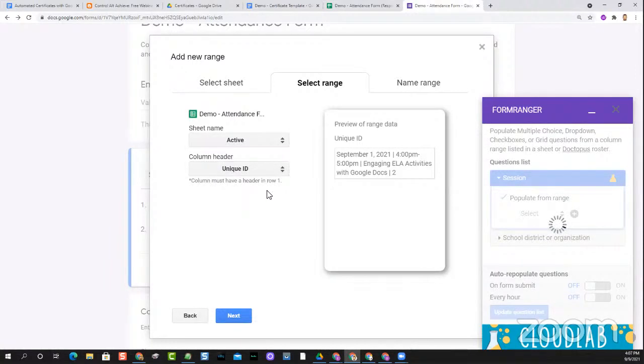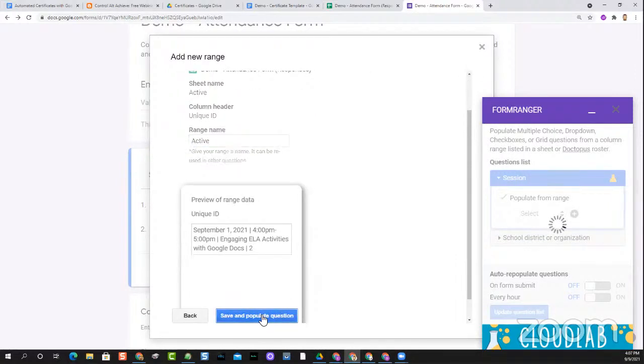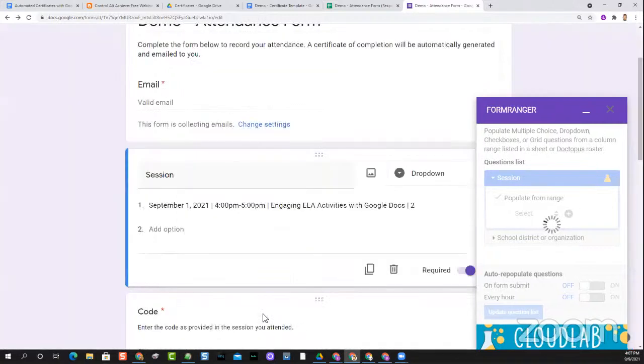So that's good to go. We'll click next. And if we want to give a name to this, we can call it active so that we don't forget what this range was. And that's pretty much it. At this point, we're just going to click save and populate question and give it a moment, and it should do it. It should now grab the and it did. There it is. My session now says September 1st, engaging ELA activities.